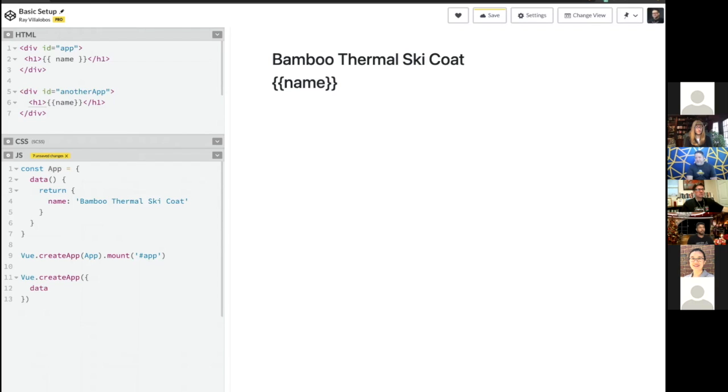So you create a data section, and there are a lot of other sections that you can put in here. And then you have to use a return statement, pass in an object, and you would output polo shirt here, right?